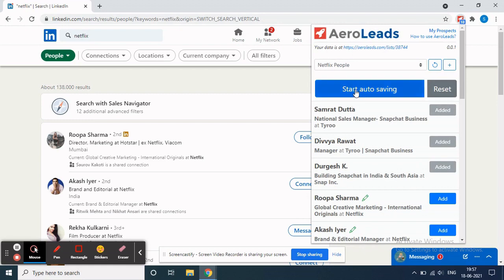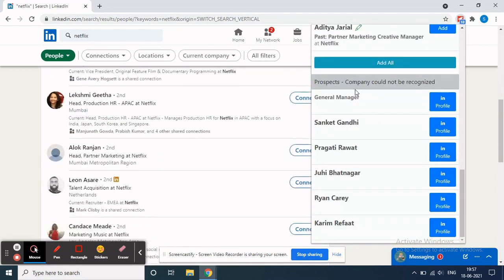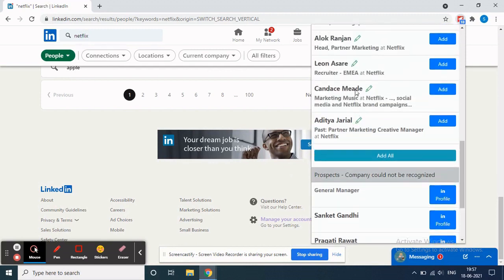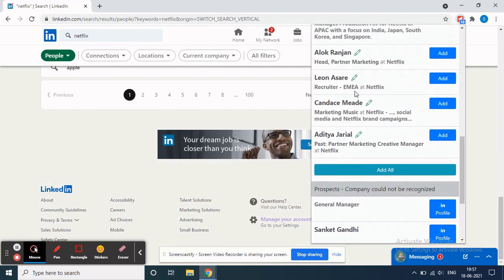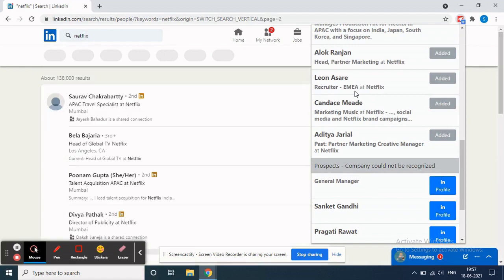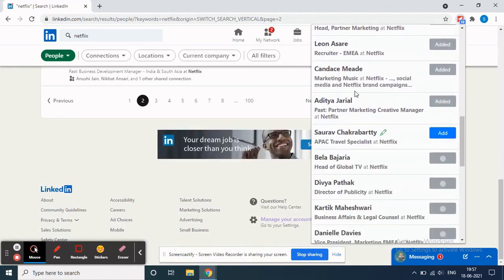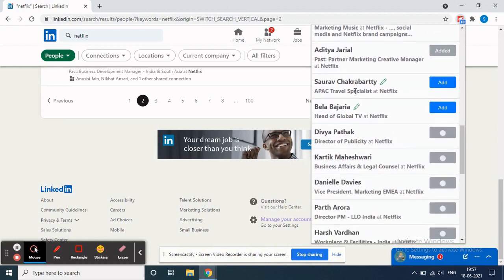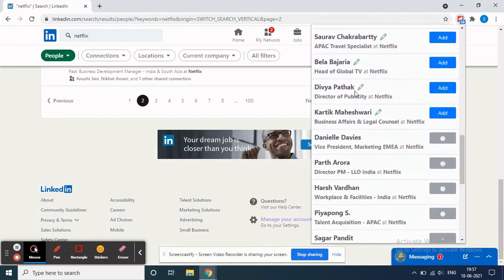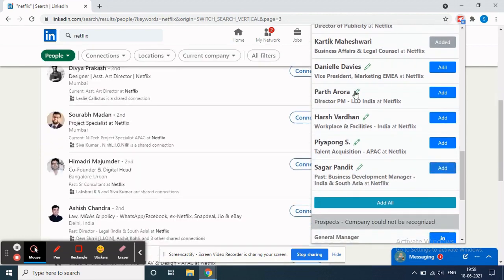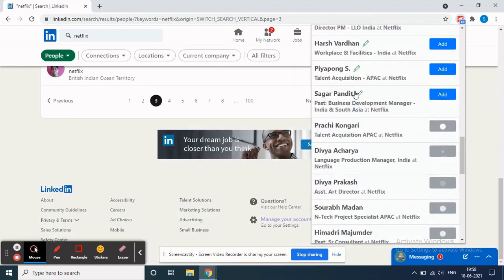Now all you need to do is click on the Start Auto Saving button and all the available prospects will be added to your list. By default, our extension collects all the available results in all the available pages, which can take a while. So meanwhile, you can work on other things and open other windows.